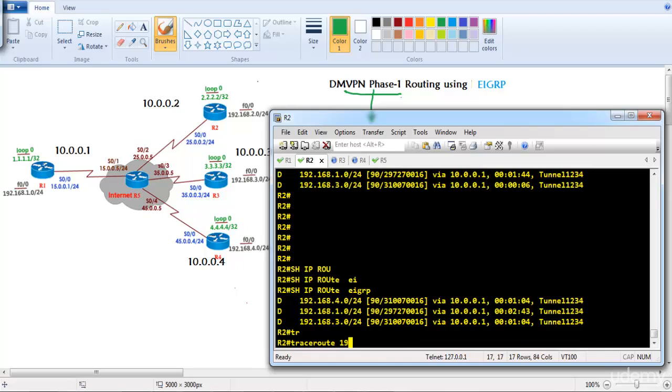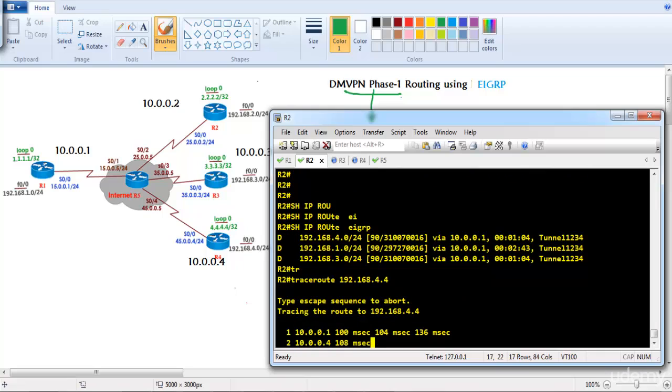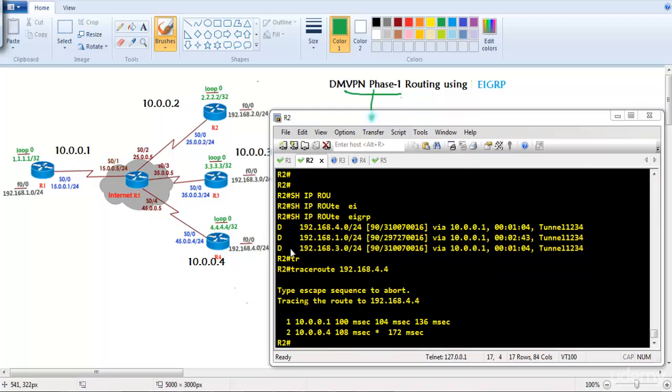Now if you try to ping or trace to the 4.4 network from router 2, you can see it goes through router 1 because there is no direct tunnel established from router 2 to router 4. It has to go to router 1 and then come back to router 4. But at the end, you have end-to-end reachability between all the hub and the spoke routers.